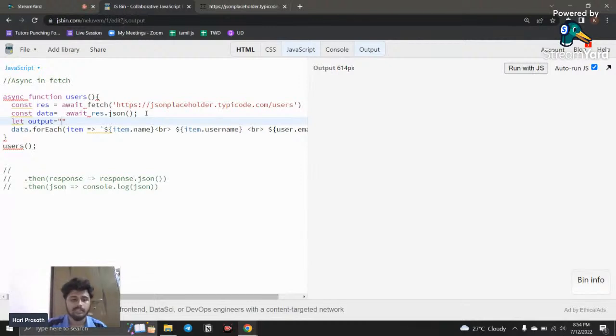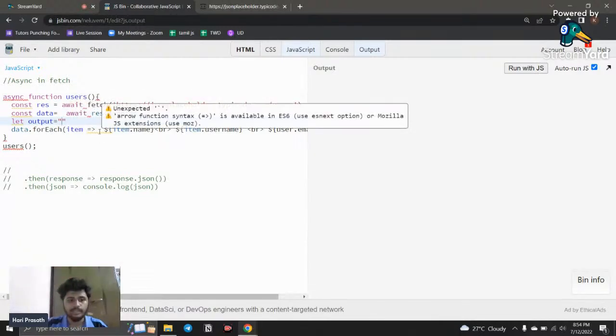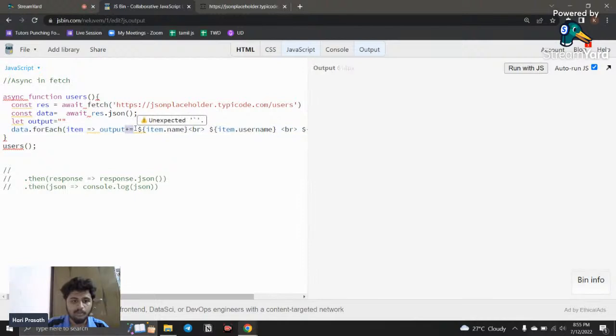Each and every time the loop goes through, the value should come here and be added here. Okay, how can I do that? You can use an assignment operator. So for that I just say output plus equal to.